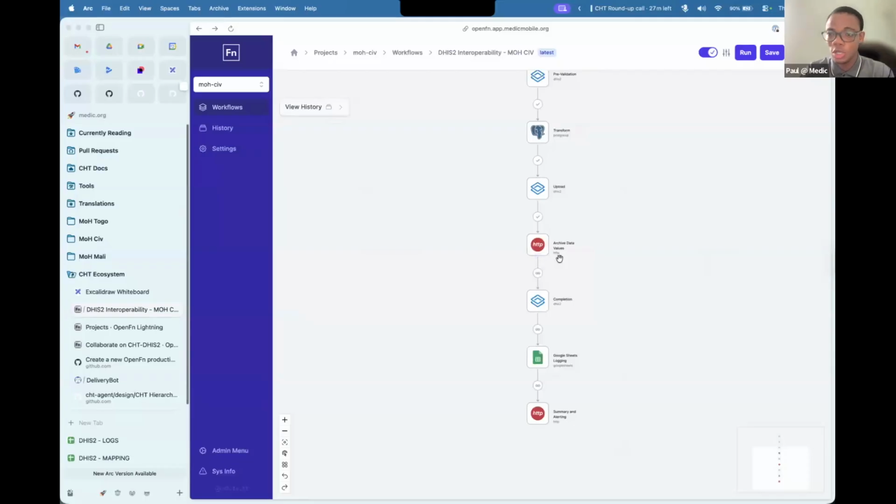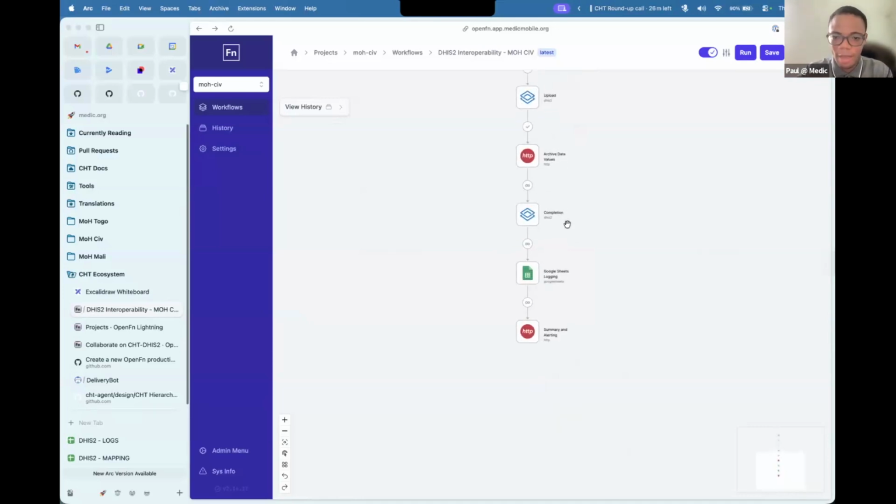Archiving is important because for the latest run, we want to be able to go back if something happened and see exactly the JSON data that was sent to DHIS2. This is sometimes helpful for the DHIS2 managers to see the raw data sent, for some fixes, or if they want to invalidate and resend. And also the completion step, which can be skipped according to the project configuration.